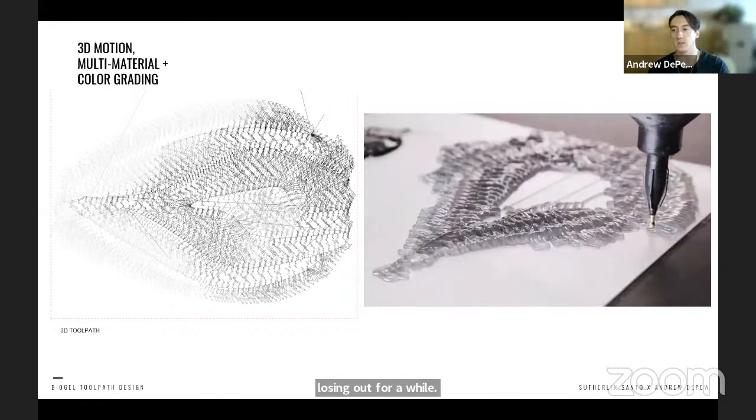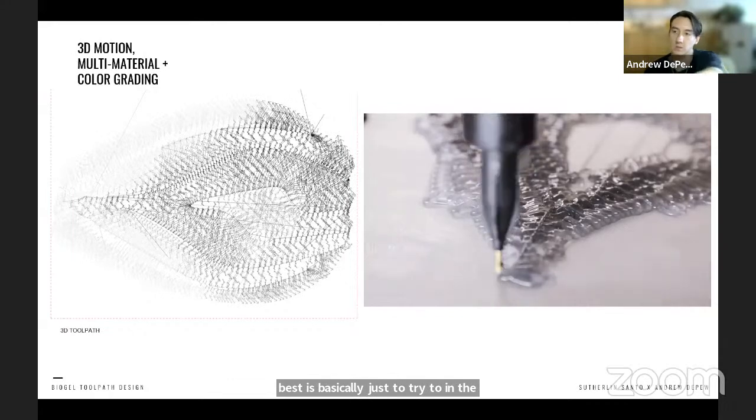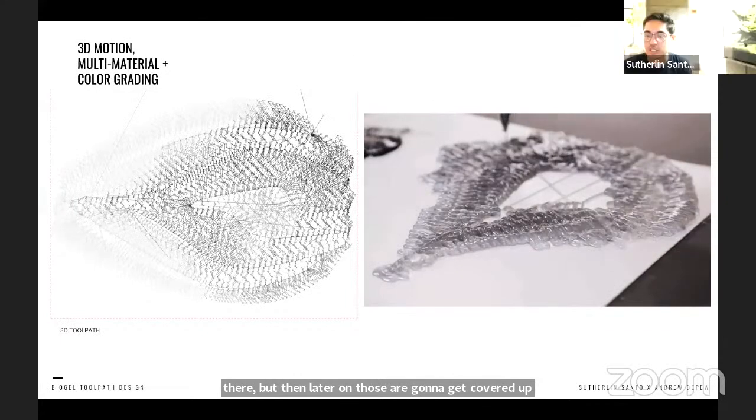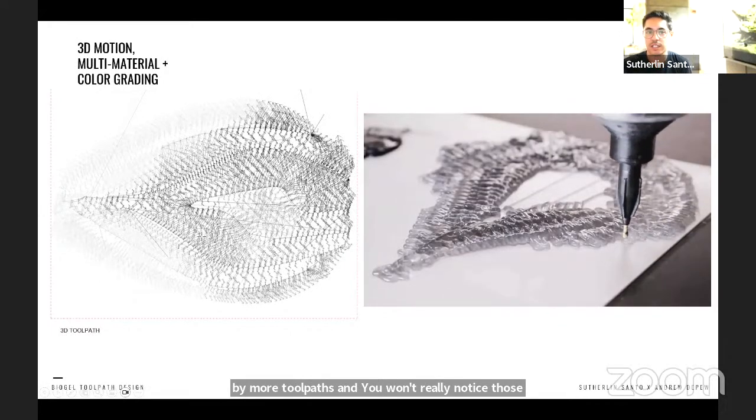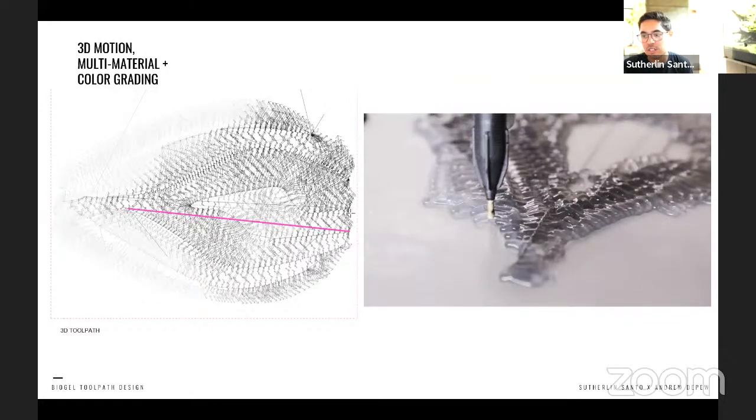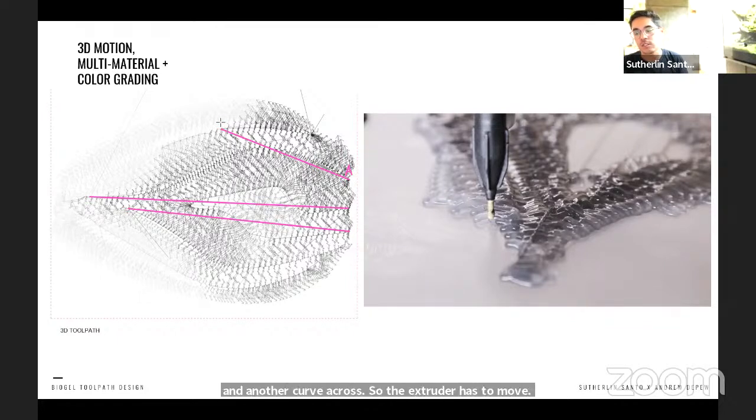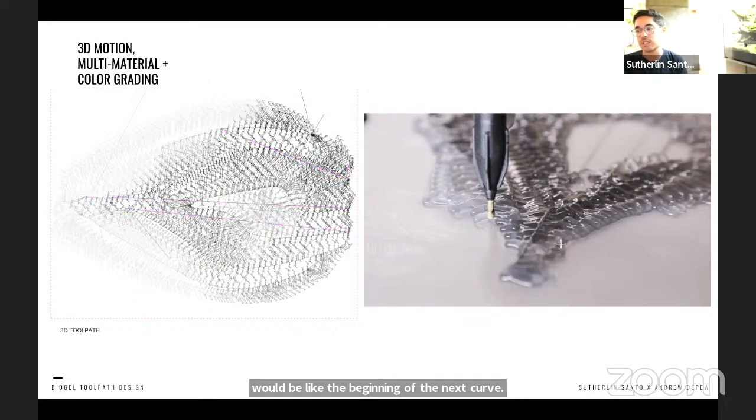So what's best is basically just to try, in the toolpath, to minimize those travels. You can see that it's going to go through the middle there, but later on, those are going to get covered up by more toolpaths and you won't really notice those. Yeah, and actually, what Andy's making is a great point, and you can see it on the left-hand side in the actual proposed toolpath. It's these long lines where it is moving from one end to another to start the next point. And that is because this is made of many, many curves. If it was a single curve, there would be no travel because it would just be moving from point to point. But in this case, there's a curve and then it ends and another curve across. So the extruder has to move from point A to the end of curve one and to point B, the beginning of the next curve. In this case, we did it in clear, so you wouldn't really see it in the end, but it did also happen in black. And that's a great point, Andy.